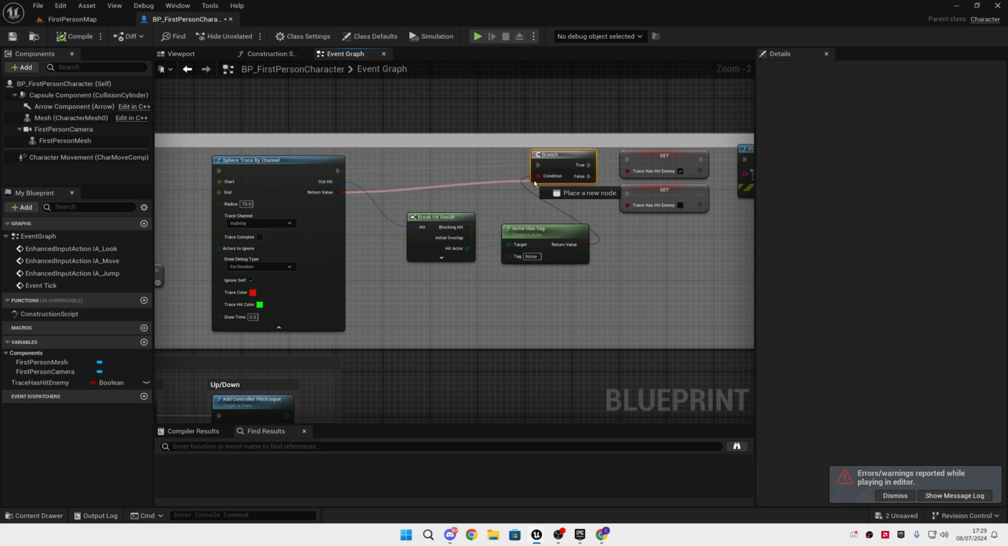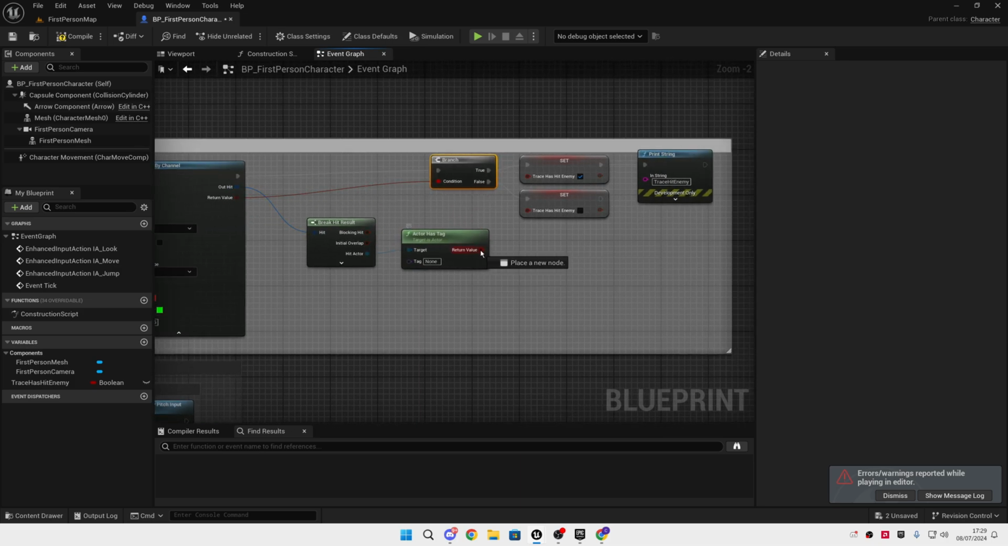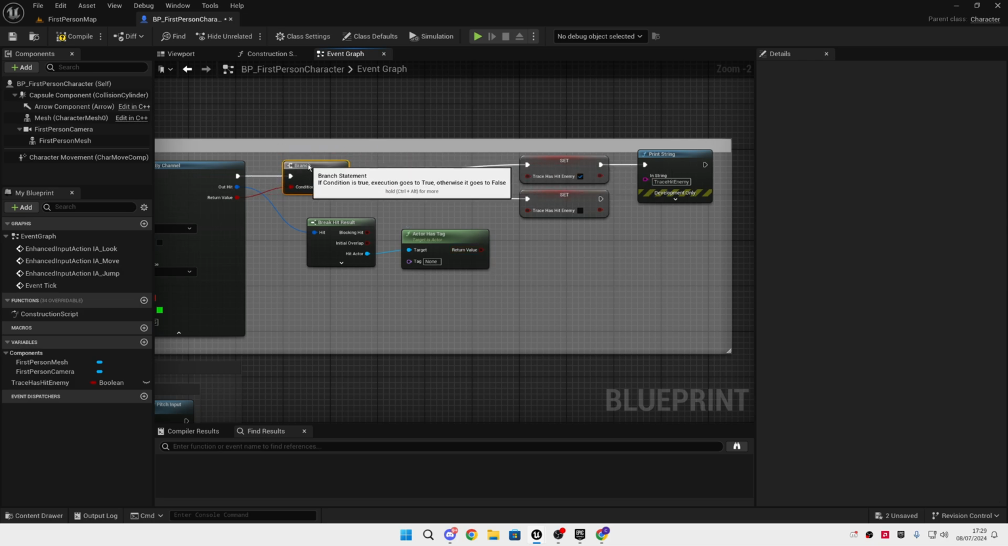So I forgot to add this here, so we're just going to drag out of the return value into a branch, and then we need to add another branch for the actor has tag. So let's move this over here, drag out of that, press B to add a branch, connect that to true, true, false is there, and I might change this later, but for now I'm just going to add false to set as false.